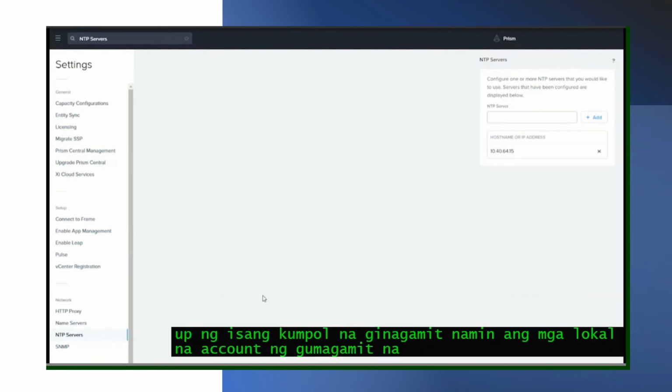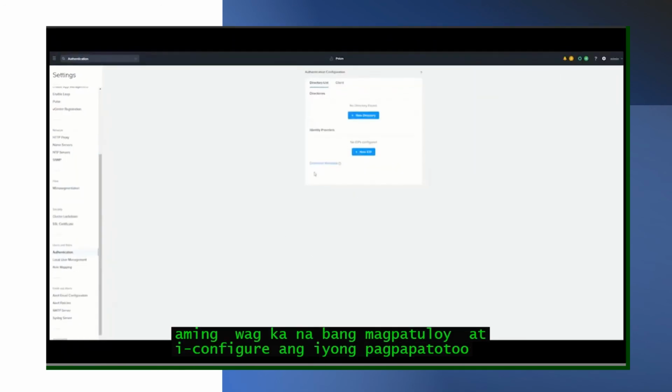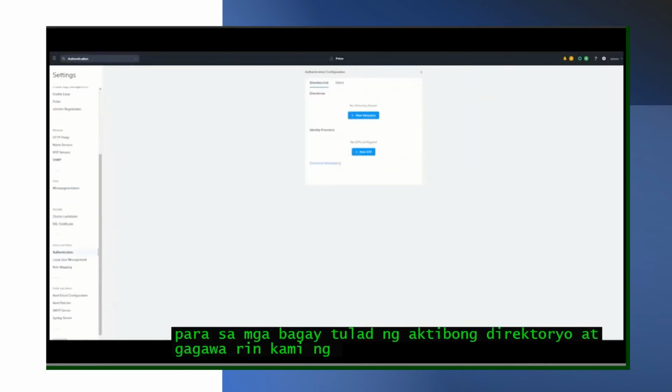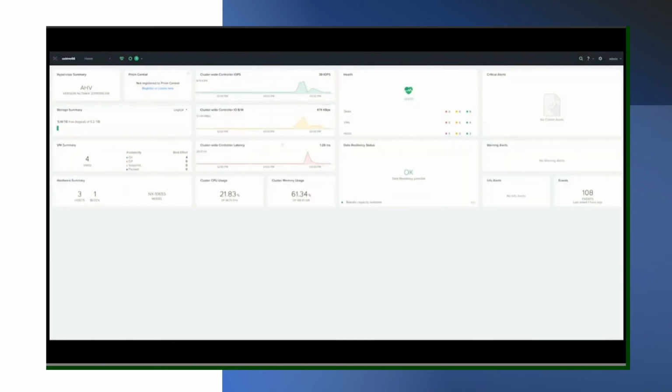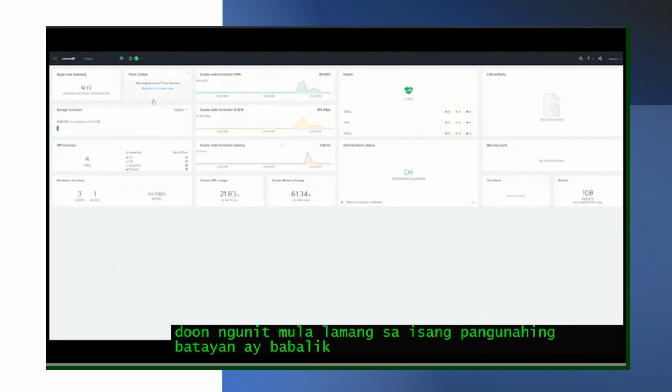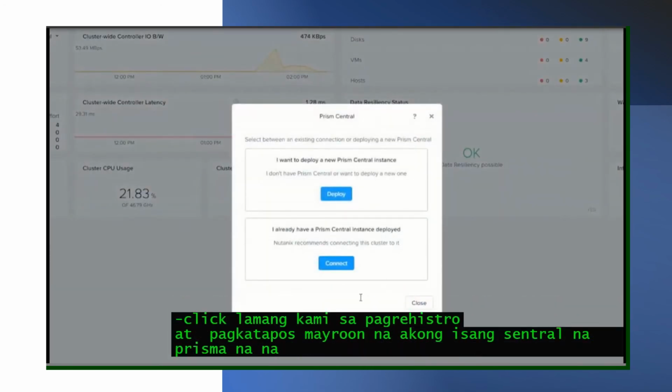We're using local user accounts. You can go ahead and configure your authentication for things like Active Directory, and we'll do another video on that as well. But just from basic fundamentals, we're going to go back to our cluster, our element, and then you'll notice we just click on register, and then I already have a Prism Central deployed.